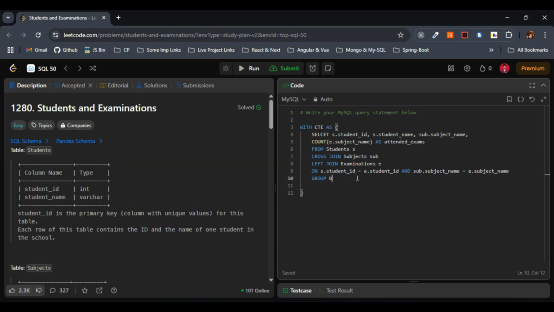So finally let's group by student and subjects. We have to group by student and subjects itself, right? So I'll be making use of the group by clause here. This one will be student underscore ID and student name. Here this one has to be student underscore name, and finally subject name. We have considered subject name, right? This is fine.